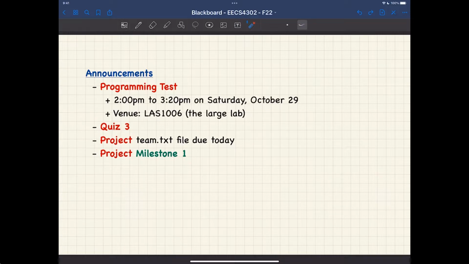And also, in your project specification, it says the team.txt file should be submitted. I already saw several teams submitting theirs. Thank you so much. But if you haven't, do it. Maybe people who are here already submitted. But anyway, I'm going to send an announcement just to remind.